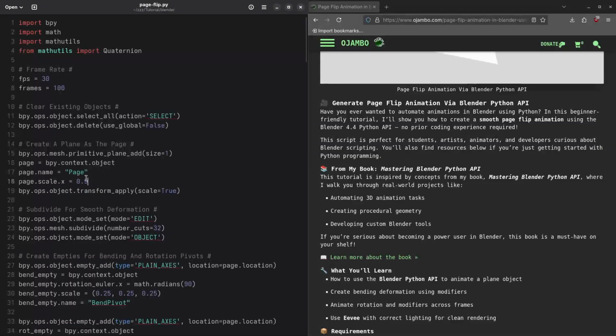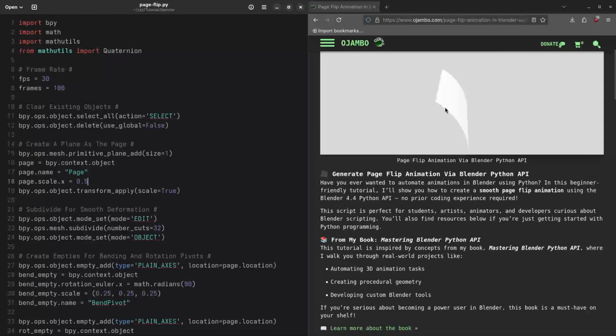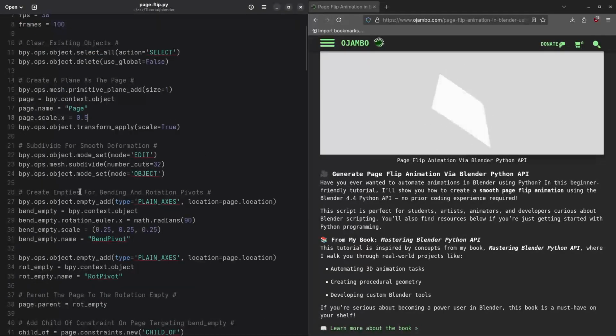So for example, we change the name, and we scale it by about half in the X direction, because remember, this is not a 3D object. It's just a plane, meaning it's really 2D. As you can see here in this little animation, it's really just 2D. It's not three dimensions. That's all we care about. It's just paper or a page.